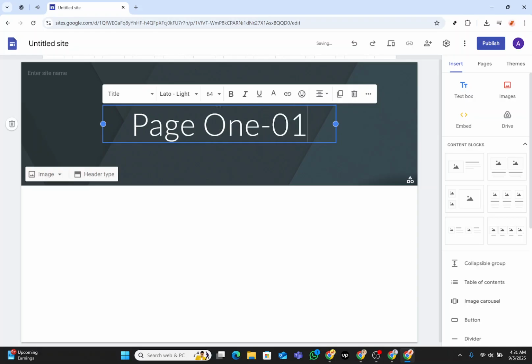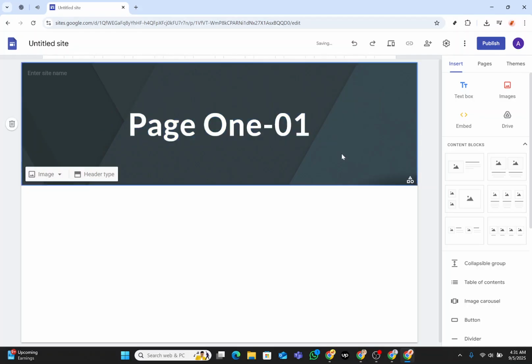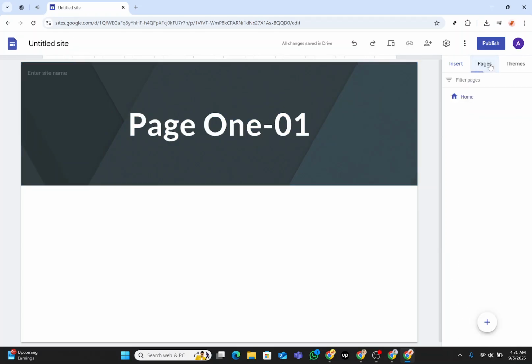With your site named, it's time to add key pages to house different types of information. Navigate to the Pages tab in the sidebar, where you'll add distinct sections. Click the plus icon, then select New Page to get started. Name your first page Home, which will serve as the landing page, and give visitors a short introduction to who you are and what you do.